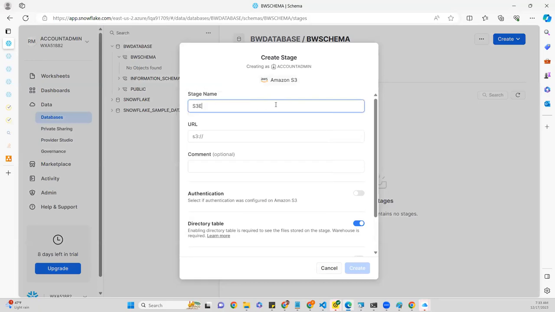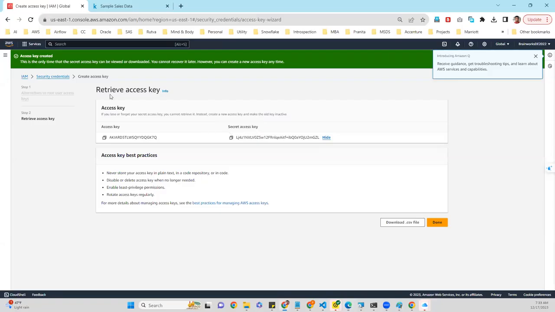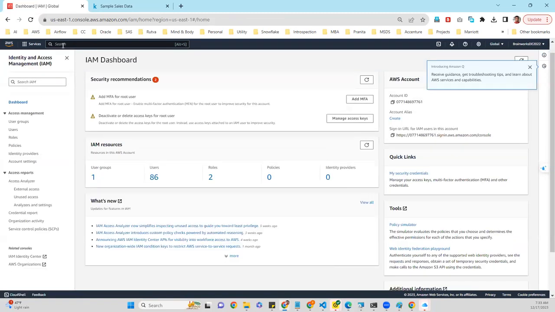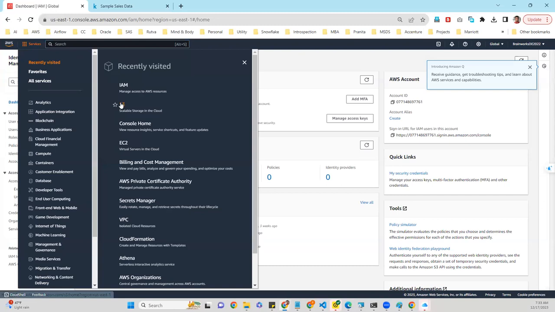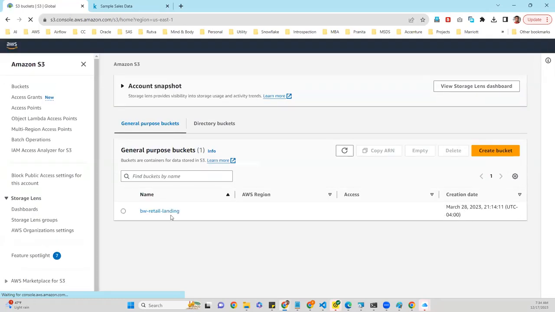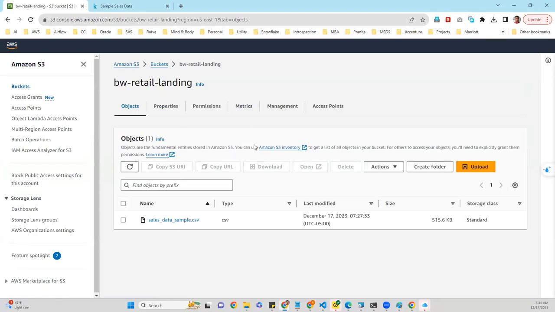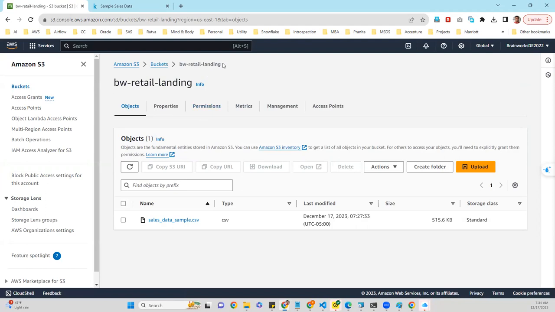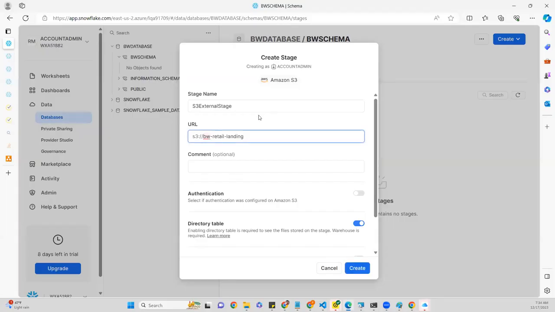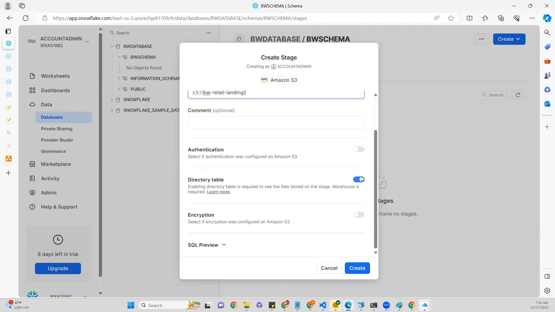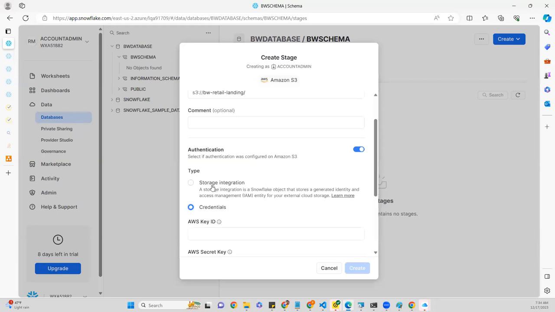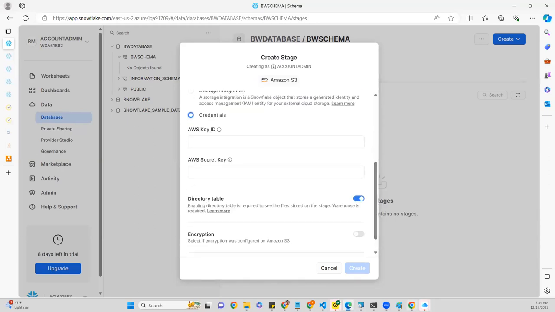I'll name it S3 external stage. Provide the S3 path. I'll grab the path from here. This is the bucket that I use, so I'll copy the bucket name. And I also want to authenticate, instead of storage integration, with access key and secret key.